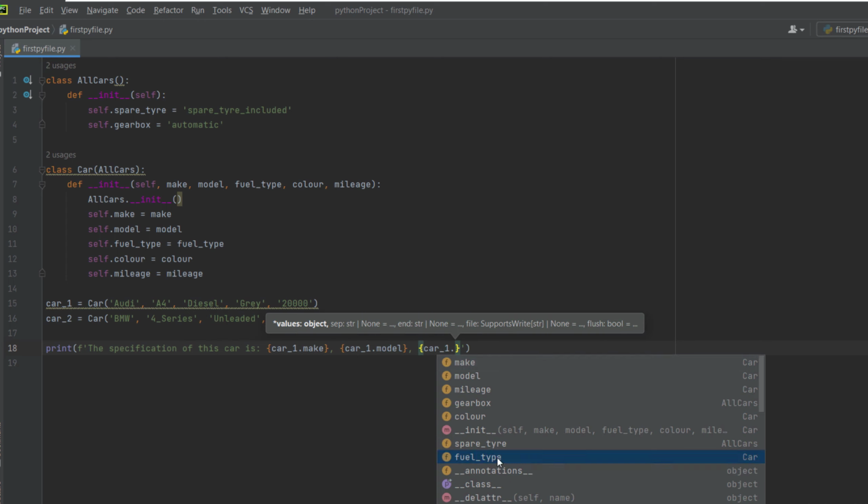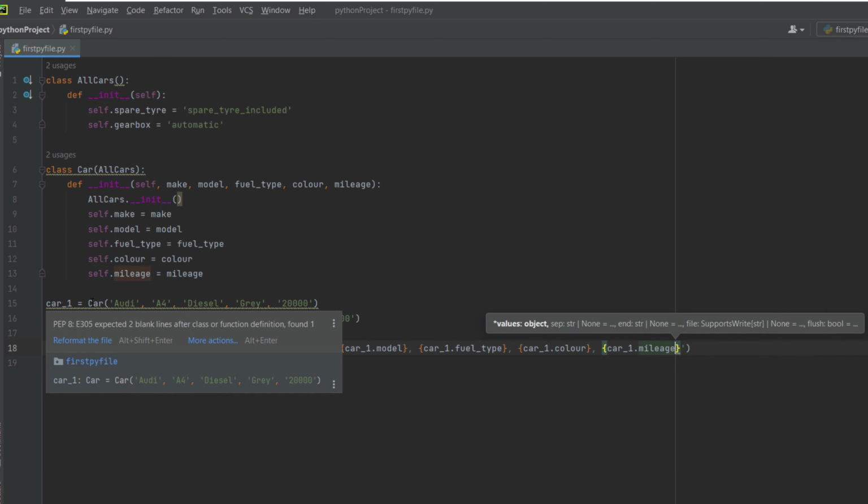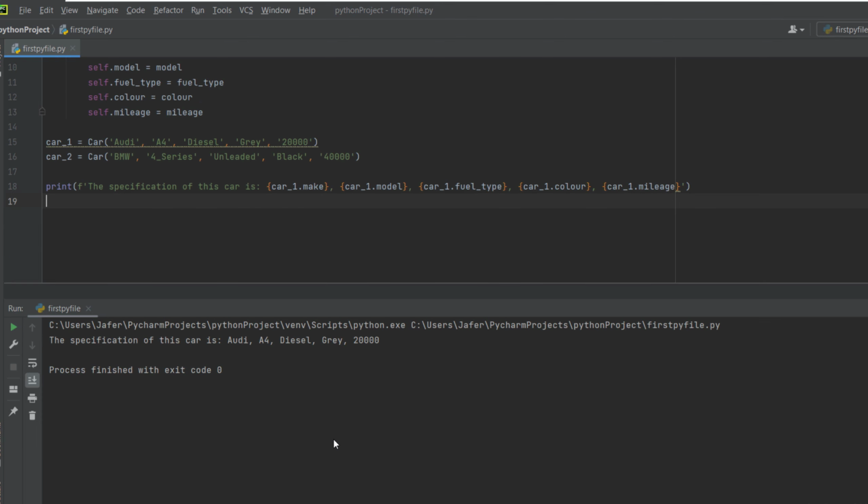Now let's finish off the rest of the print statement and then we can run the file. So the instance car_1 belongs to the car class, and all of the attributes we have specified here, make, model, fuel type, colour and mileage, are all parts of the car class. We can see them here. Now if we run the file, we can print our car and the attributes for car_1 and the print statement here. And we get the specification of this car is Audi A4 diesel grey 20,000 miles.